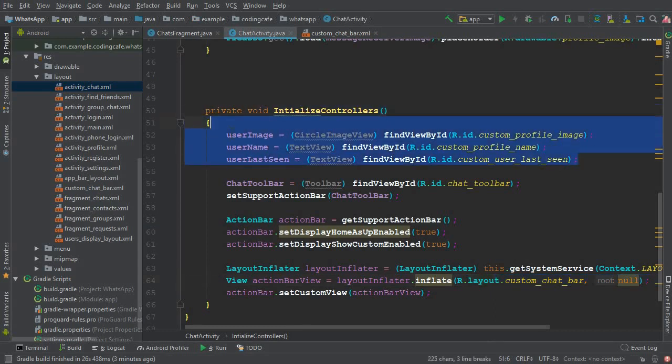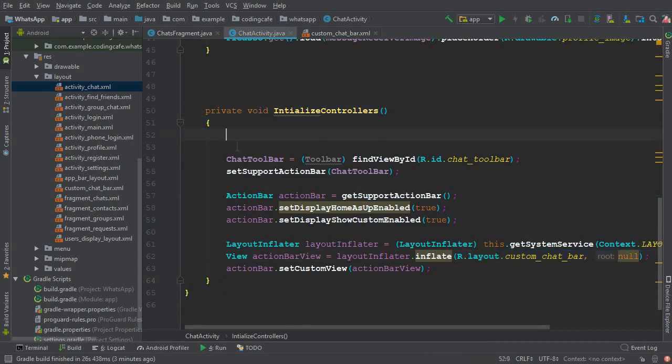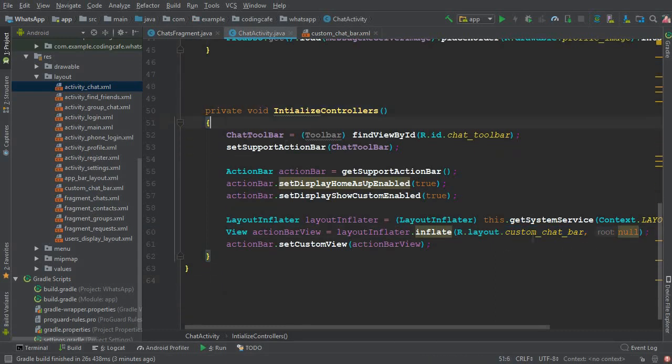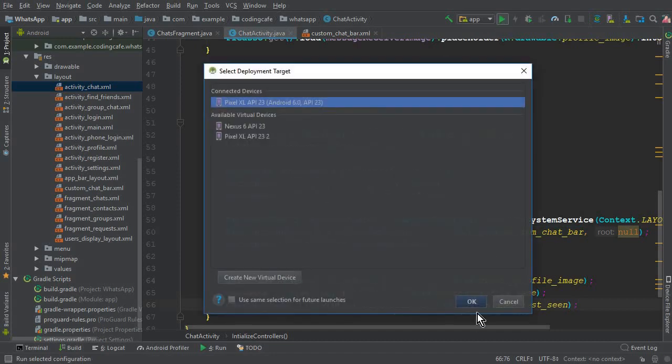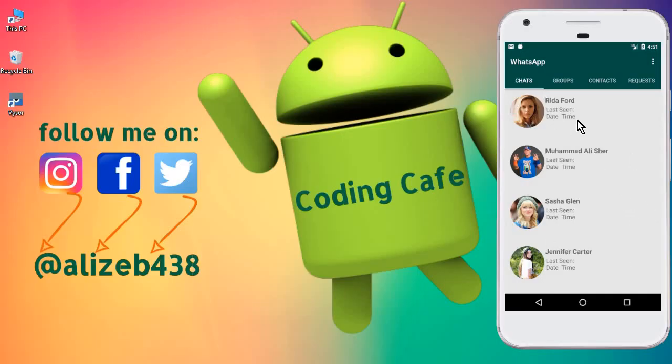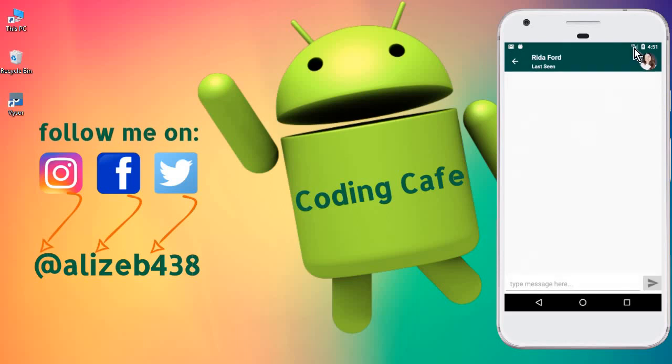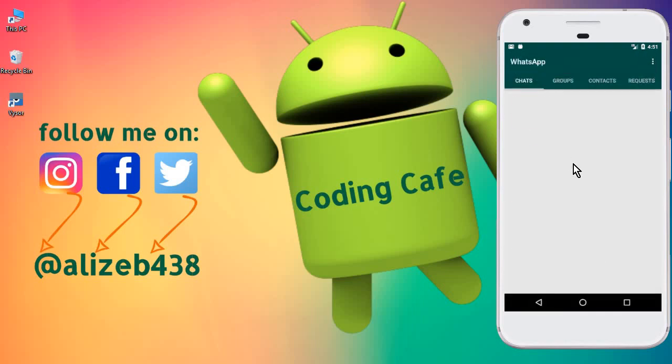Okay, so all you're going to need is to cut this from here. First we have to give reference to this custom chat bar, and then after that we can simply initialize our user image, username, and user last name, which belong to this custom chat bar basically. So now if I run the app, it is running successfully, and now let's click on Rutherford account, and here you can see Rutherford, but the profile image is different. Okay, now I will tell you the reason why.